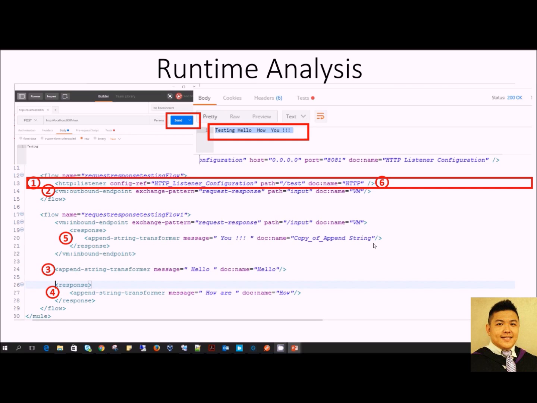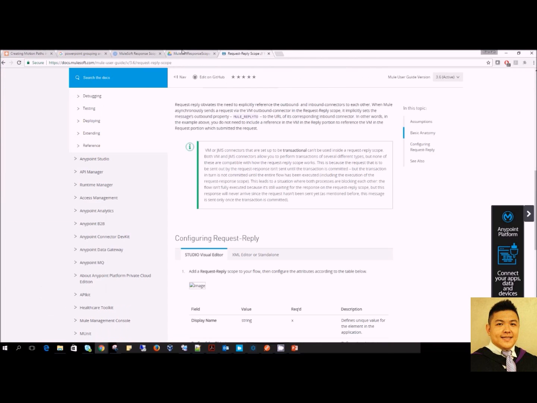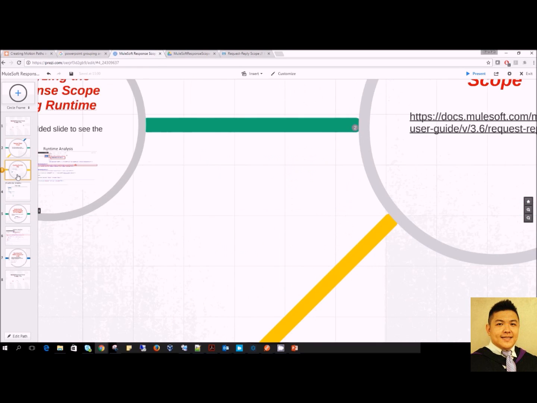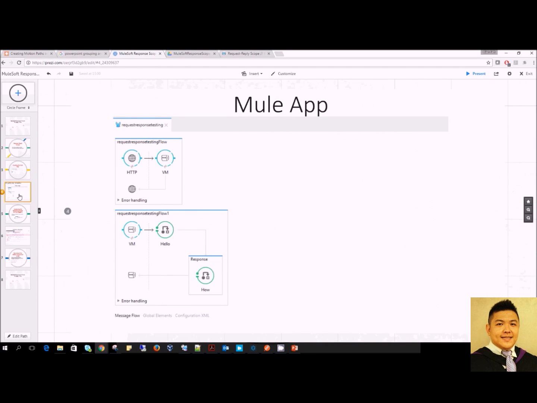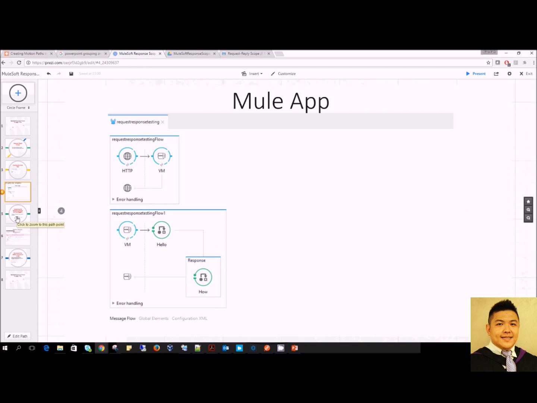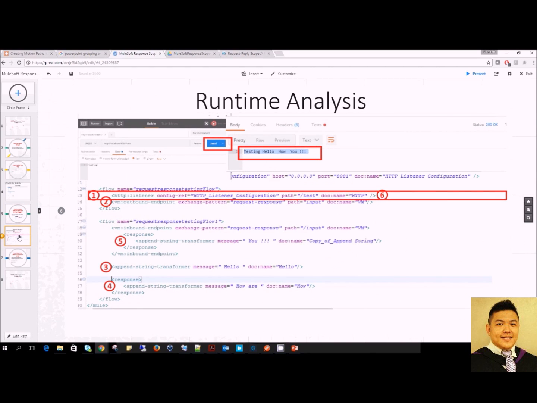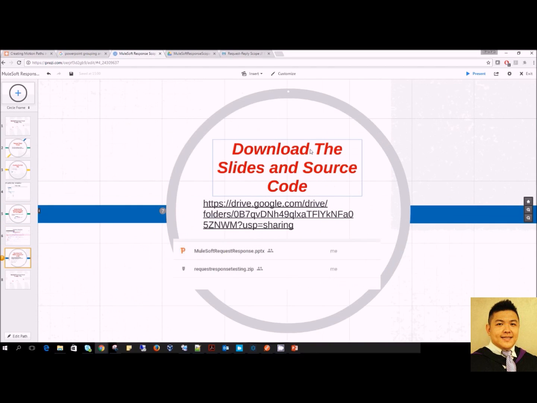So feel free to play around with the code. I've shown you how to create a test app. This is how the test app looks like, and I've also shown you the runtime, how it looks like, and you can actually download the source code and the PowerPoint illustration slide from this link.